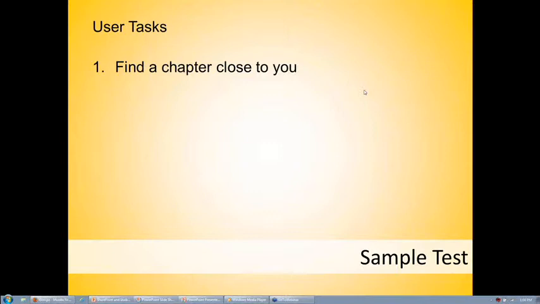Okay, so here are some of the user tasks. First one, the chapters was very important to them, so they need to find a chapter close to them. So notice also when I write the question that it's also something that's personalized. It's not just find a chapter, because they need to be able to apply their own context to the actual question. That's what makes a good usability test.